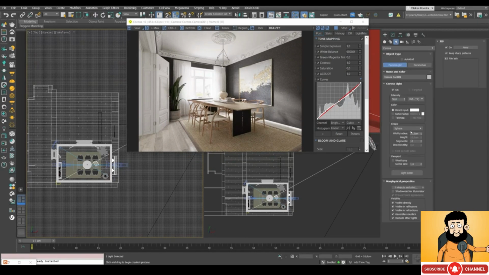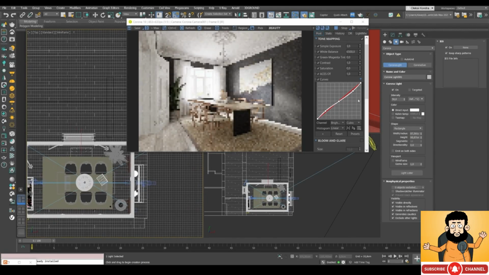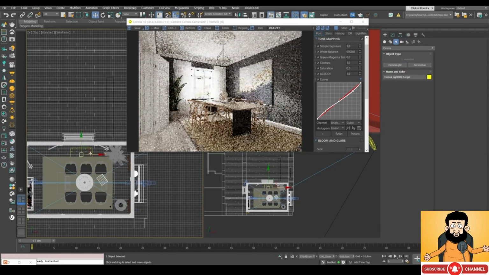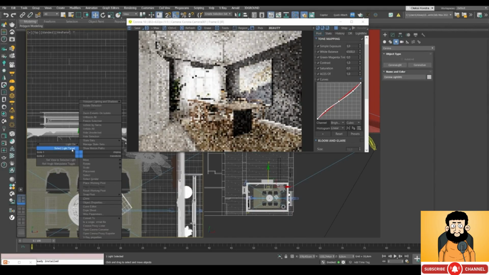Let's put it like this. Here it's Corona, then we select Corona light and then rectangle. You can either use rectangle or disc form, whichever you like most. And I'm gonna put it right here. And then I'm gonna check target box and point it at the plant.